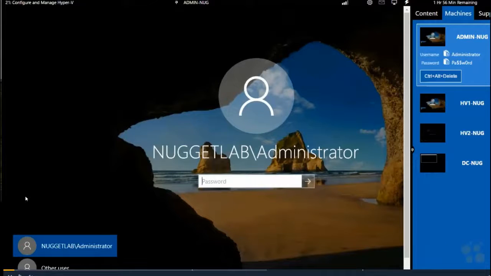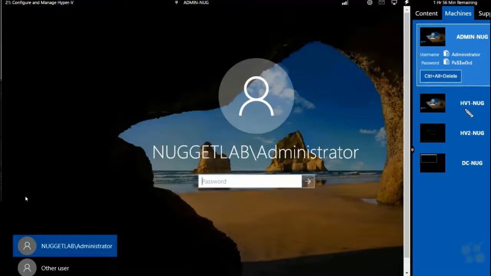Worked with back on our install Hyper-V NUG, where we brought to life two Hyper-V hosts, HV1 NUG and HV2 NUG, by installing the Hyper-V role onto them. We also installed the management tools so we could remotely manage both of these hosts on our client administration machine, Admin NUG. Now, the only thing I did in between these labs was add a VM on each one of our Hyper-V hosts. So on HV1 NUG, we have a VM called GUI NUG, and on HV2 NUG, we have a VM called Core NUG.